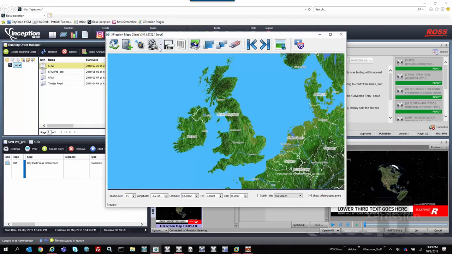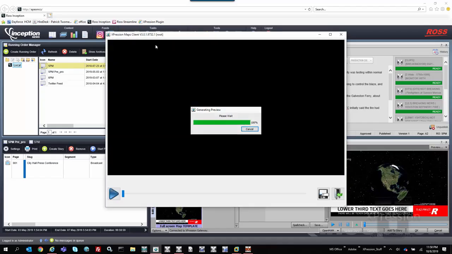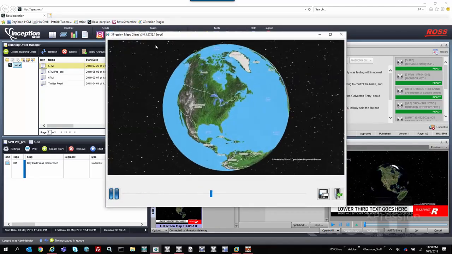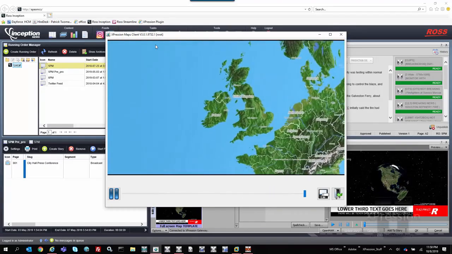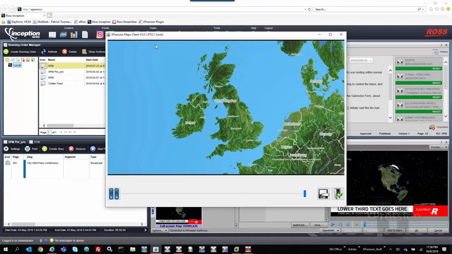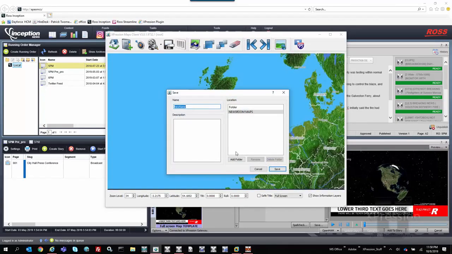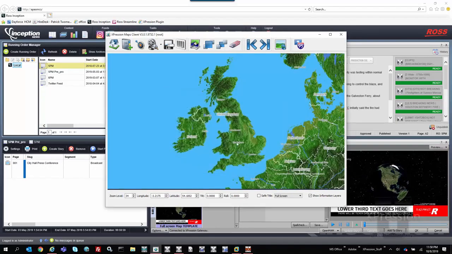So I would click on the little film canister to preview it. It's going to go against the Maps server, generate a preview for me, and you'll see this one spin around. In just a second, it's done generating it, and there is the zoom that I've created. You can see where my map ends up. Great. So I'm going to save this, and I'm going to call it Zoom to UK. So now that's got a name.